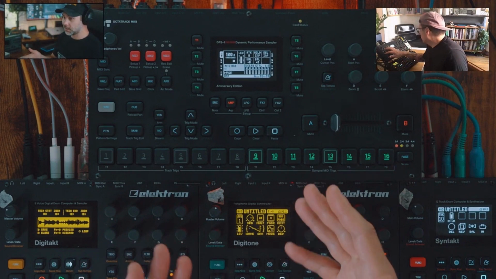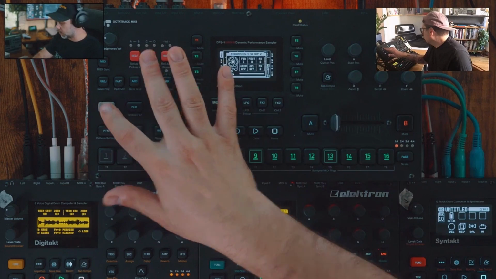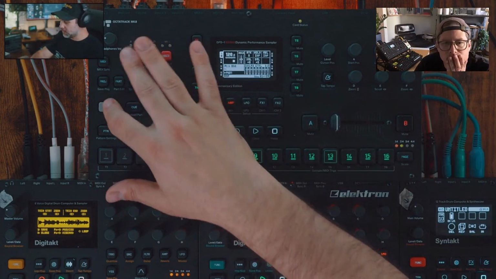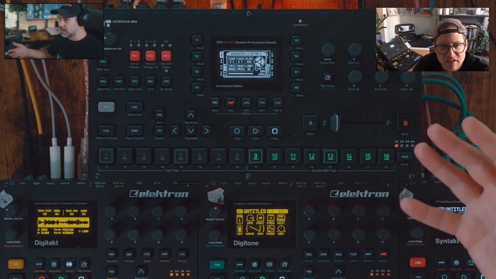But say we wanna actually do some sampling, right? If I want to sample my Digitone, I'm looking at track 1. Again, we haven't changed any settings yet. Like, we can leave these just like this. Everything's still as it would be in default mode.